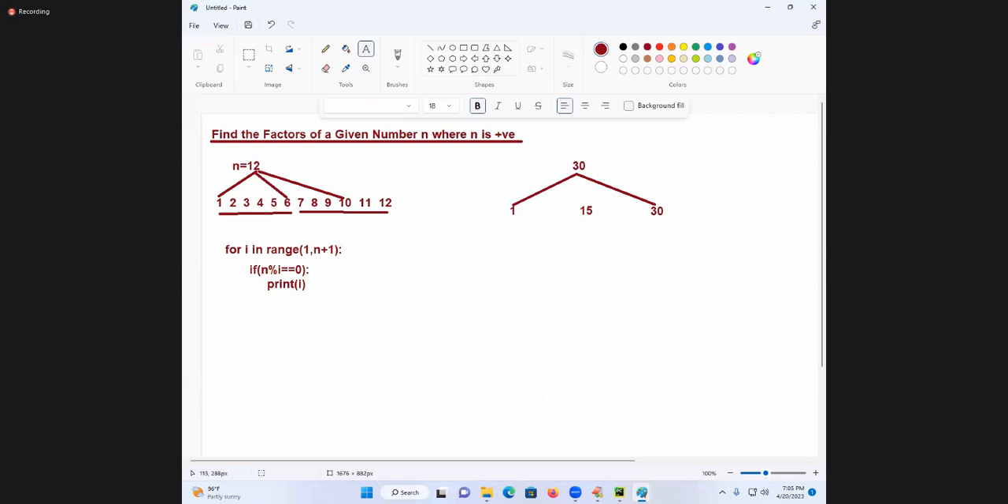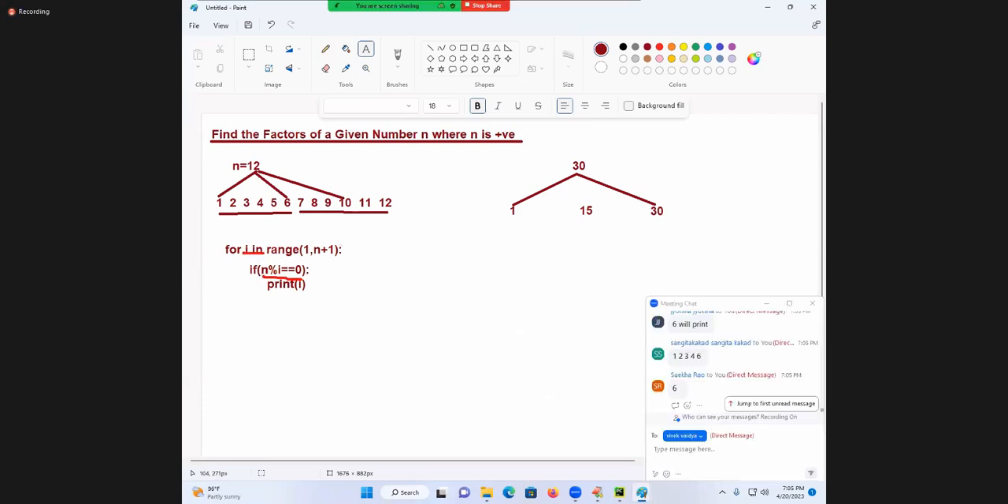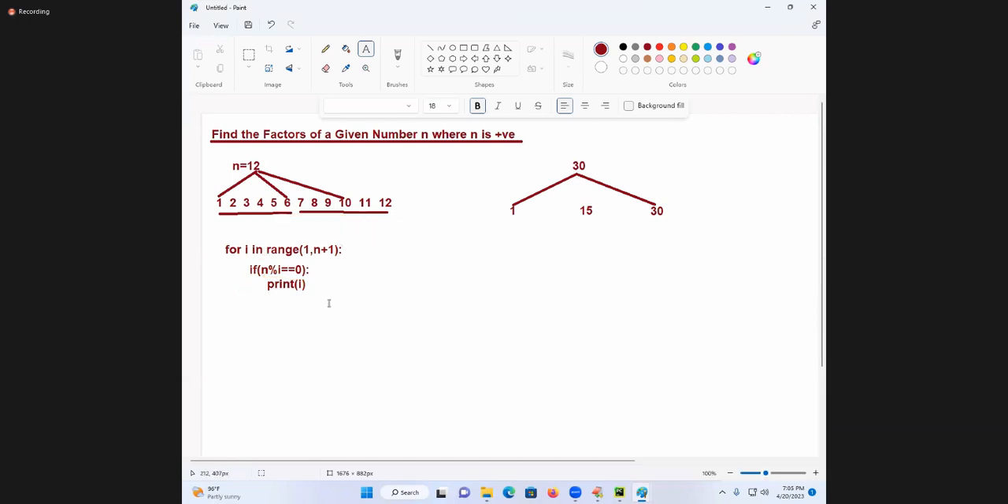What is the value of I? 7. 12 % 7 is not equal to 0. Not printing. 7. Go to next. 8 will not print. 9 will not print. 10 will not print. 11 also will not print. 12 will print. If you want 12 also to be taken, you take this logic.